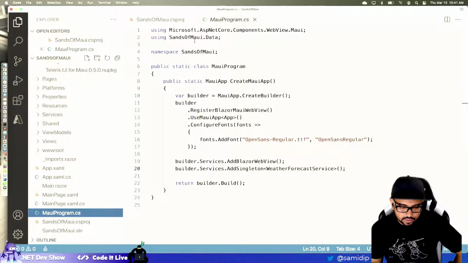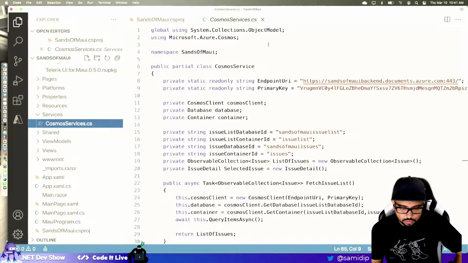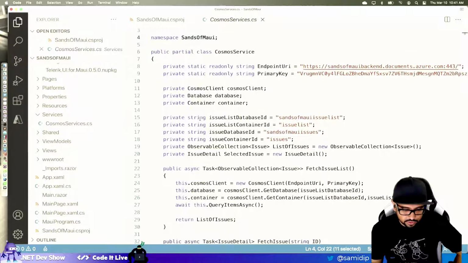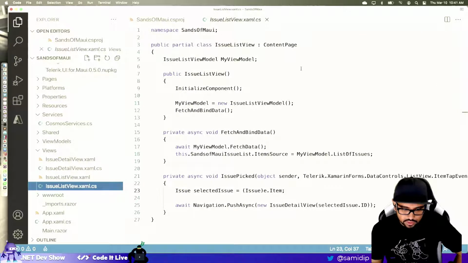Interesting. So in the latest things, we got namespace issues. So this is Sands of MAUI. This is the MAUI program. So what it is complaining about is, let's look at every one of them. So services, let's look at Cosmos service. This one is using global collection model, using Microsoft Cosmos. Namespace is Sands of MAUI. So that's all good. Then in the views, it's where it's complaining. So let's look at issue list view. This is Sands of MAUI.